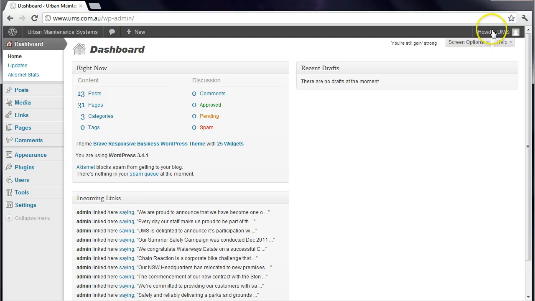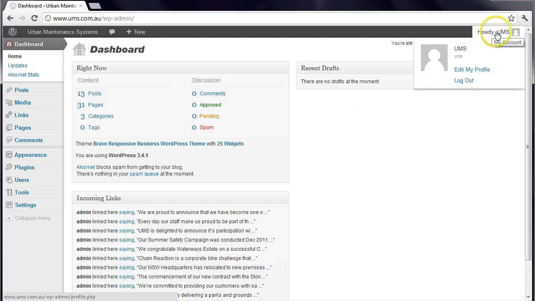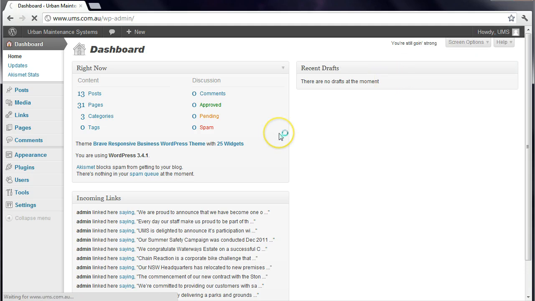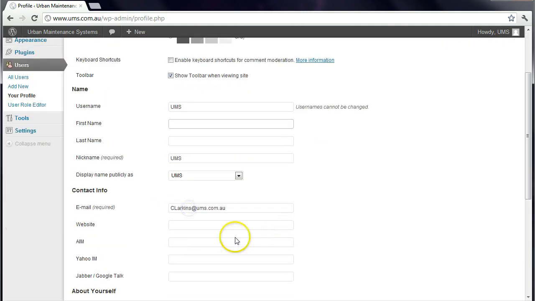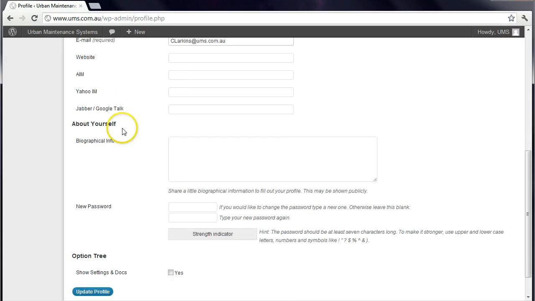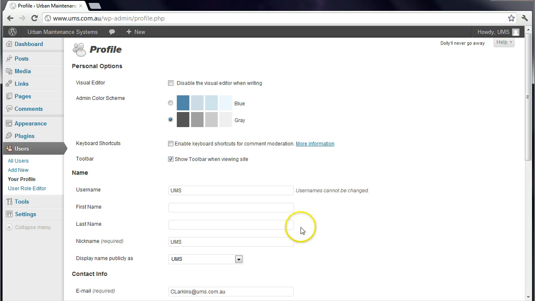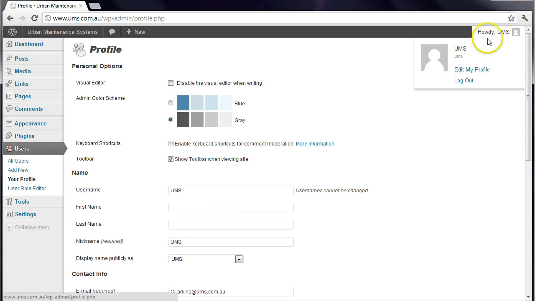Pretty nifty. Up the top here in the right hand corner we've got your profile, logout and edit details. So if I click on edit my profile, you can see that you can edit basic information such as your name, your contact email, any other information that you have, and set a new password. At the moment you're set up as an administrator, which is full access to the site. You can also log out from this little thing by clicking log out.